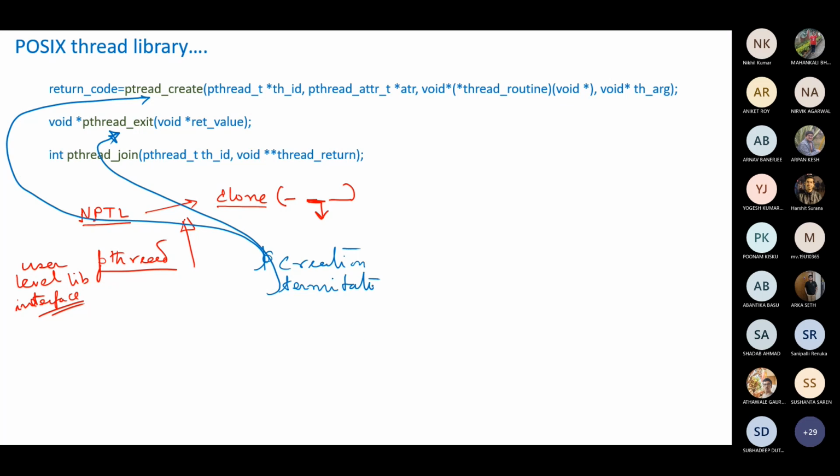And for thread synchronization, that means if this is the original parent thread, and if it has created other child threads like this, I want these child threads to join to this parent thread at some point of time. Got the point? So for that the parent synchronizes with the child threads. So for that we have got this function pthread_join.